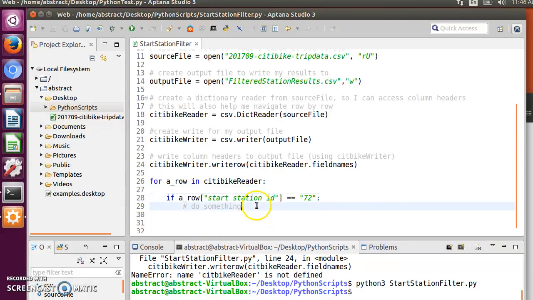Now, if I find out that my start station ID is 72, what am I going to do? Well, I'm going to say new row equals. What I have to do is create a new list, an empty list. And then I need to take every value from my row. So this is where I do actually have to go through piece by piece, right? I have to get the value for start station ID and time duration and trip duration and all of that. I need to create a new list with those values, and then I need to write those to my output value.